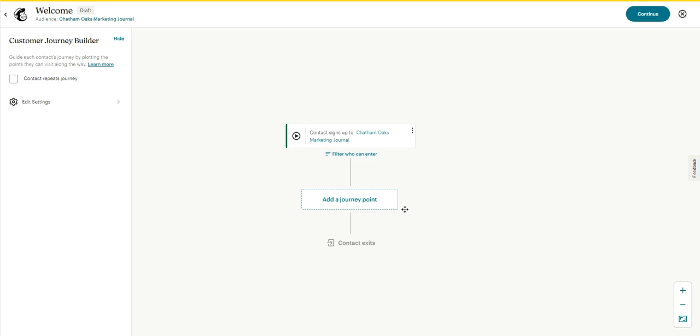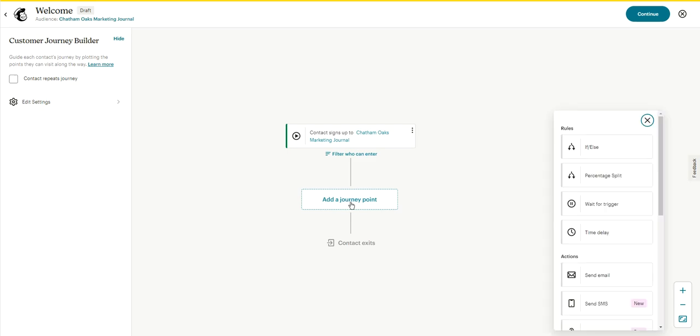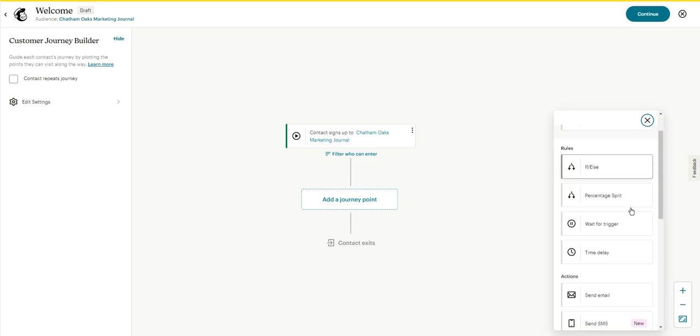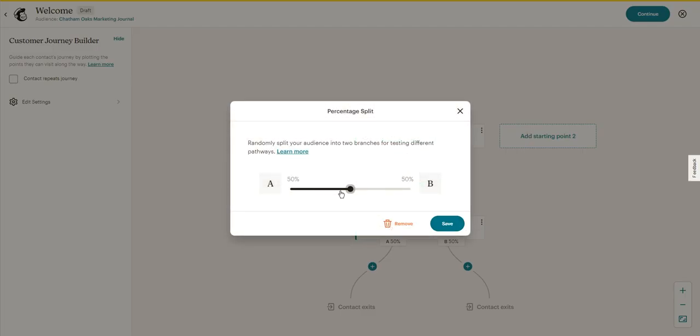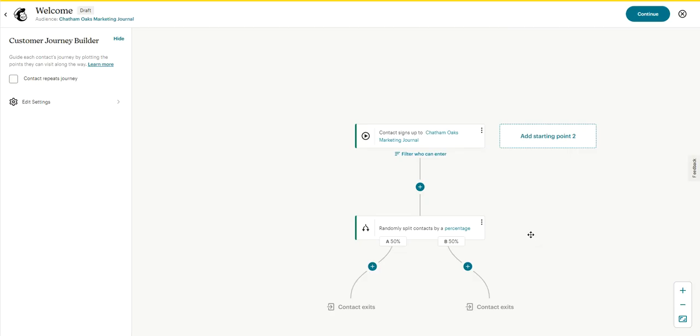So what I'm going to do, and I would suggest you do the same, when it says add a journey point, right? And if we're just sending a basic welcome email, what I would suggest is hitting this, and if you have access to it, go to percentage split. So percentage split is going to allow you to do what is known as an A/B test. And we've talked about an A/B test within our dynamic content marketing blog or resource, where we talk a little bit more about why it's important to segment and the benefits of merge tags and dynamic content.